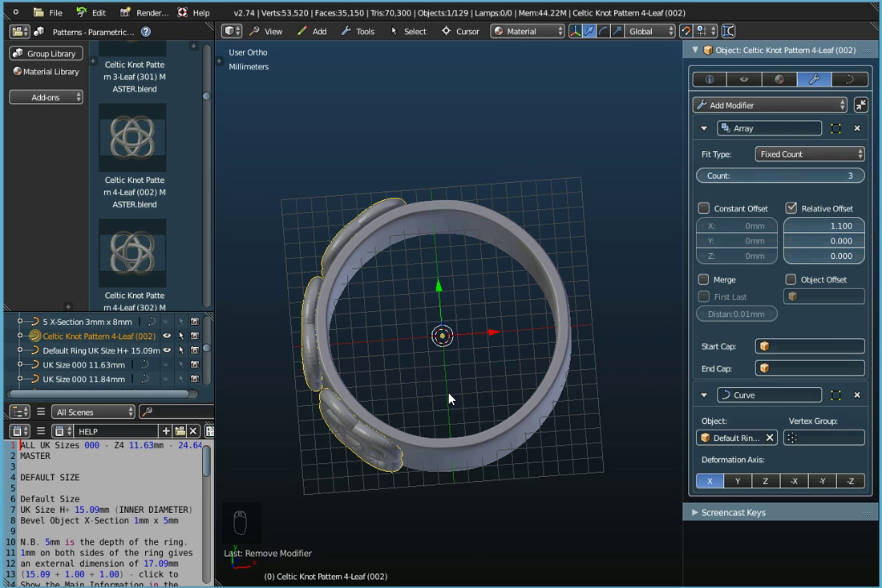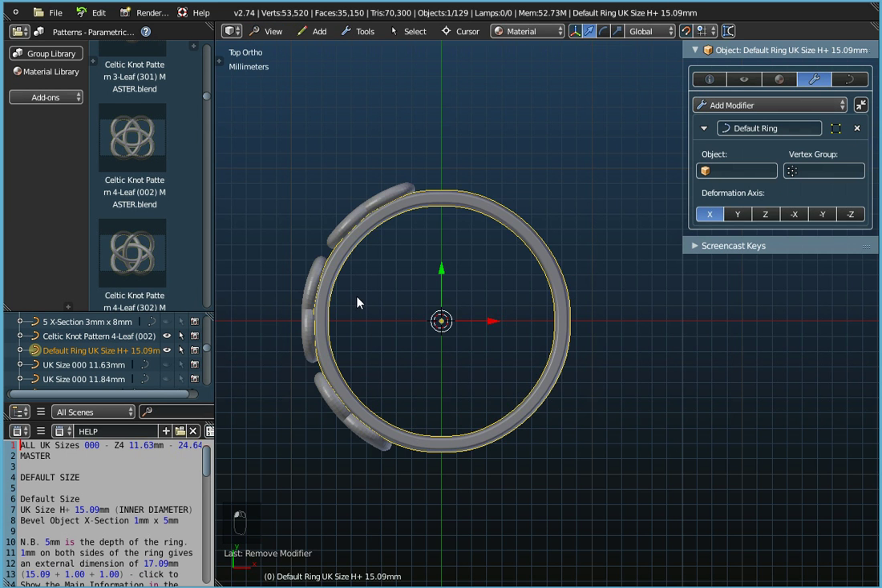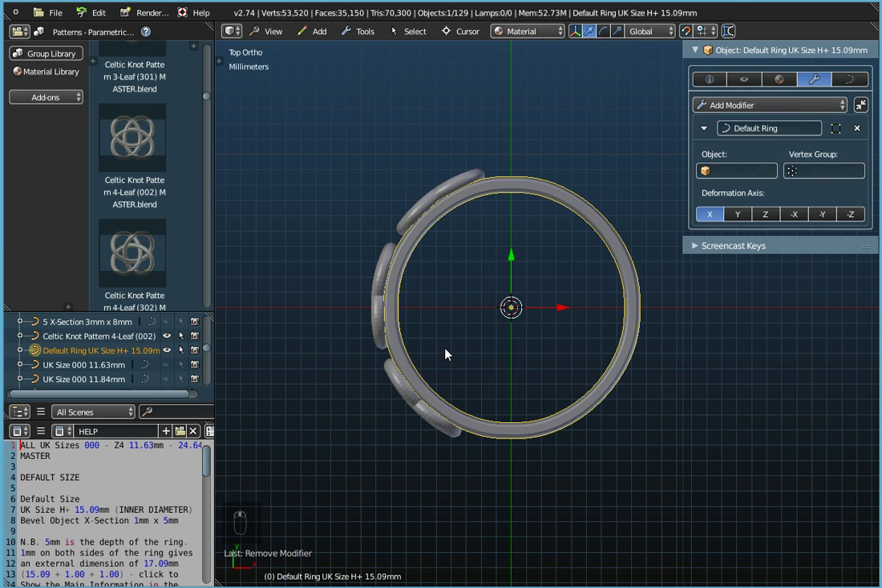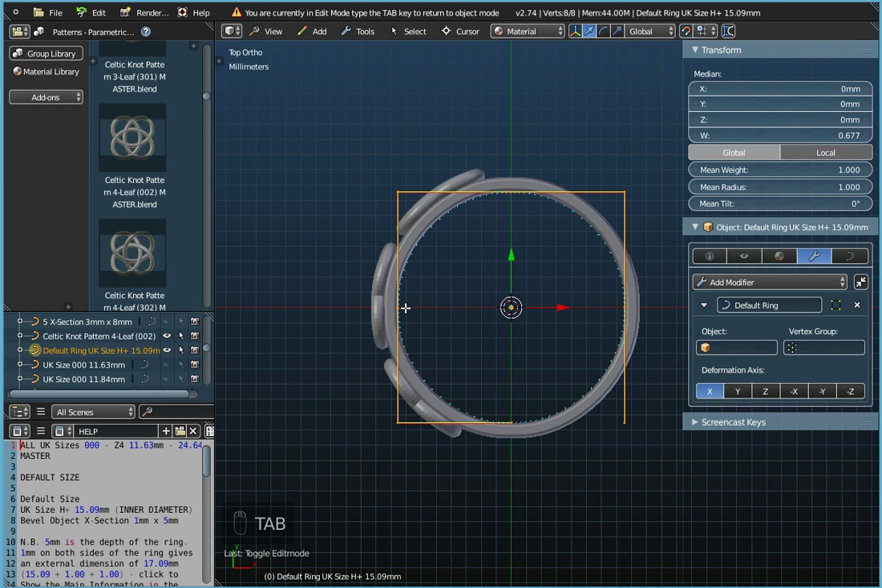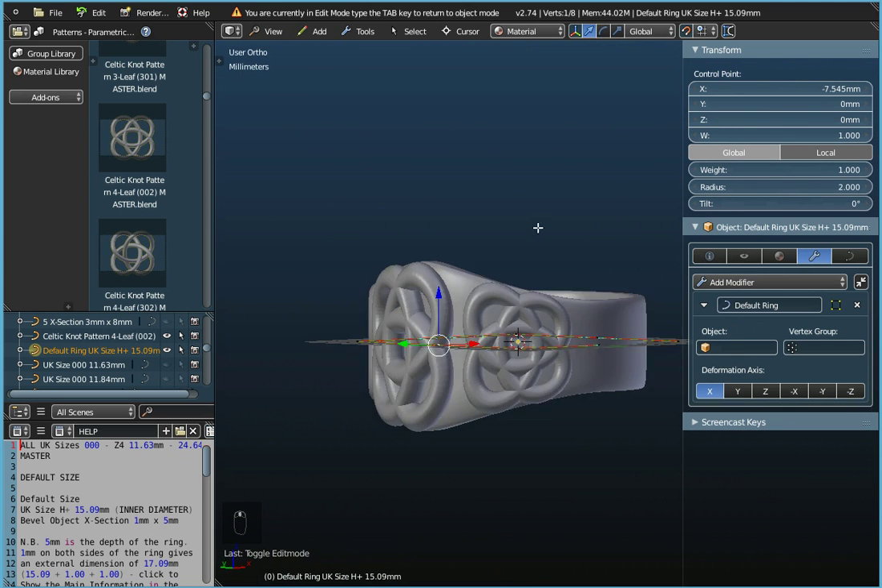Now we could do something else to this. If I select the ring itself and view it from the top, go into edit mode, and highlight this one control point (all control points were initially highlighted), and change this radius to a value of 2, notice the effect that it has.